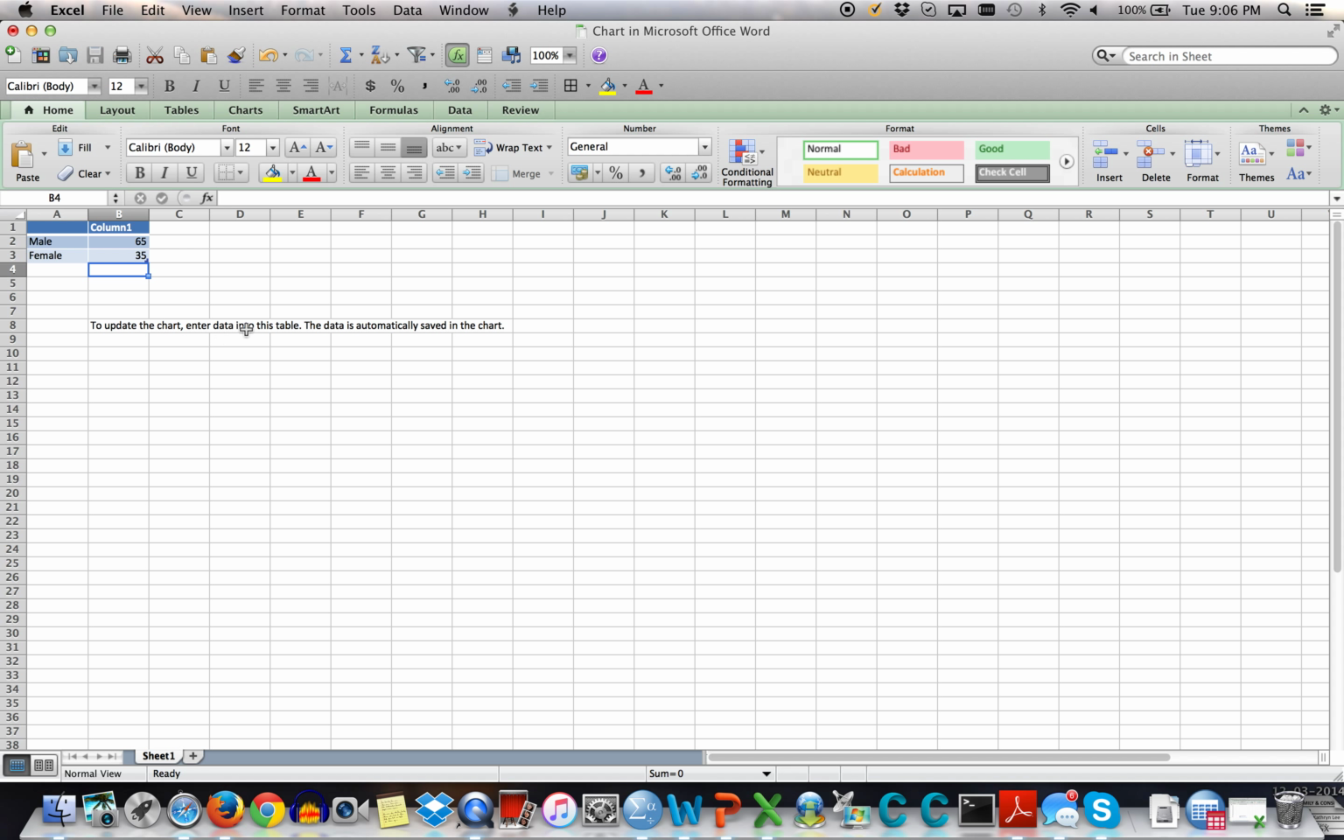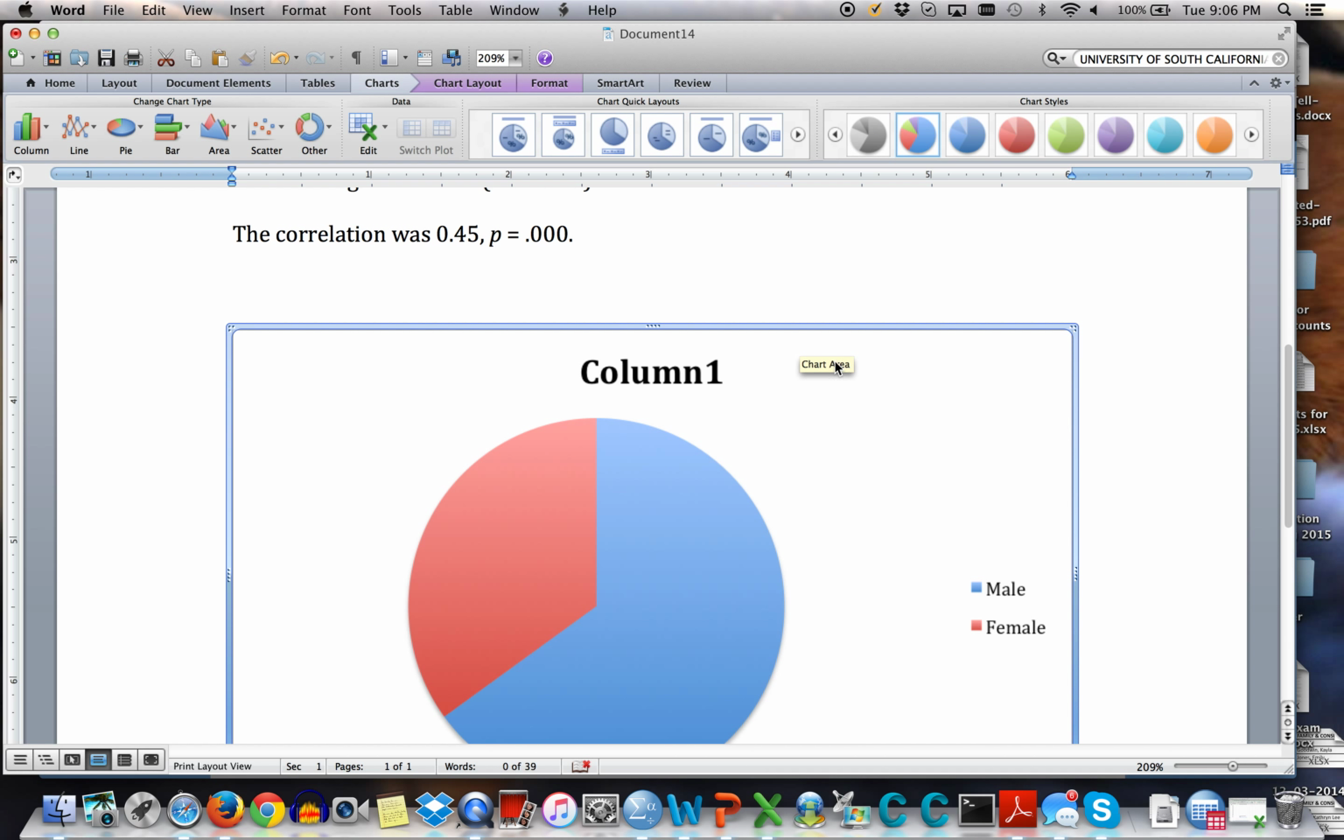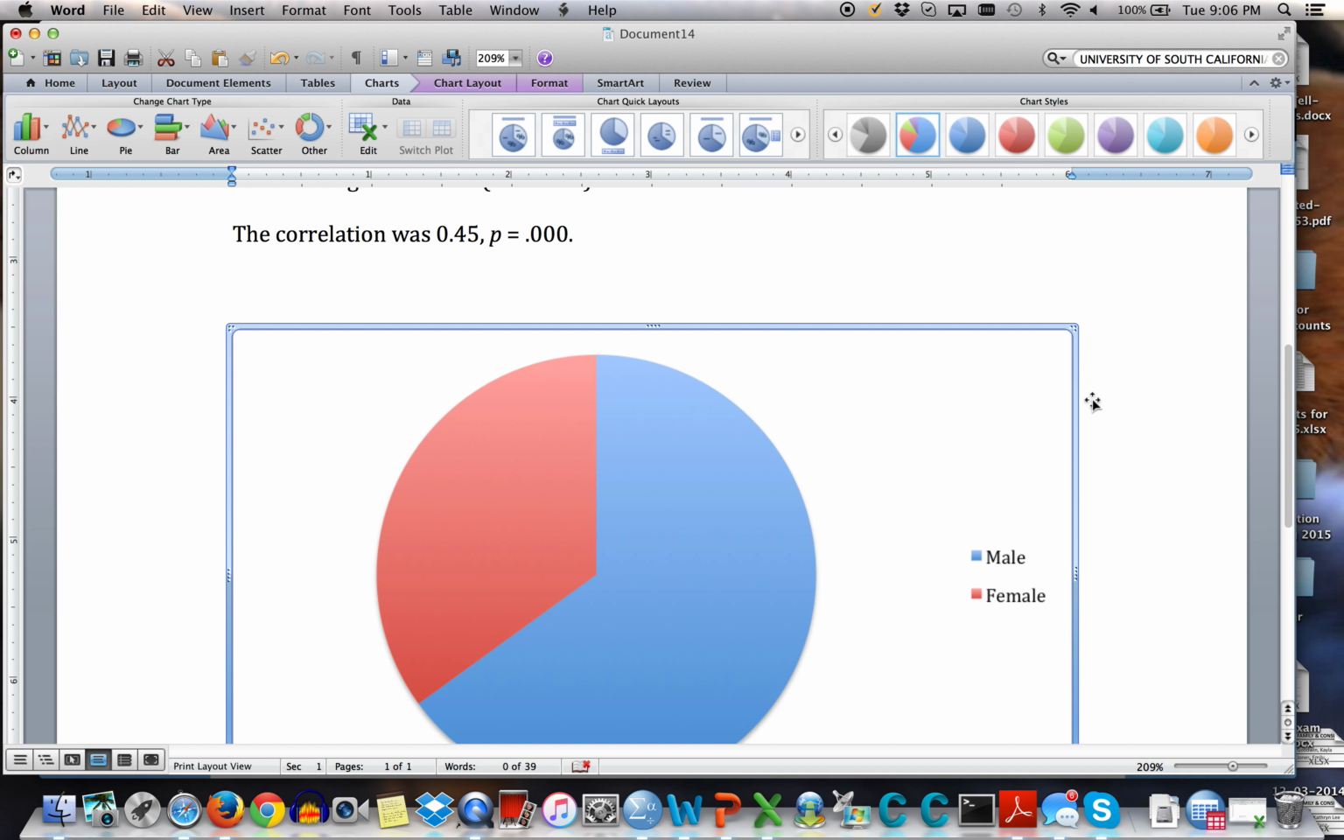Once you've entered these numbers, don't worry about this column 1. We'll get rid of that in a moment. You can close out the Excel file. I know it probably makes you nervous though, so if you just want to minimize it, you can do that too. But I'm going to close it out. So we're back in Word, and now it's showing us the figure. The first thing I'm going to do is get rid of column 1 here, because that's not where the title goes.